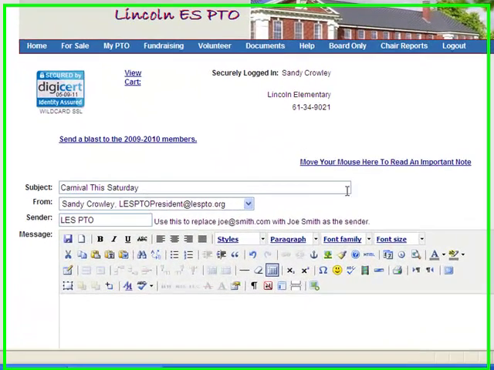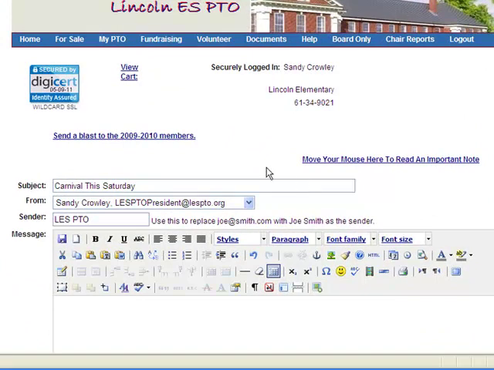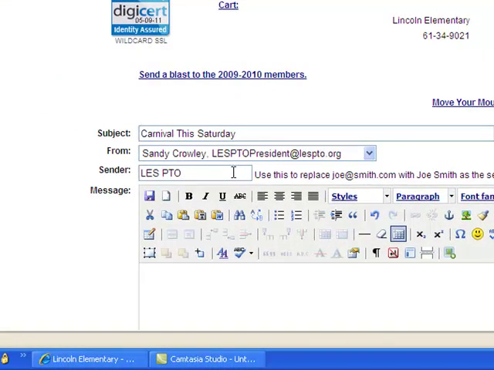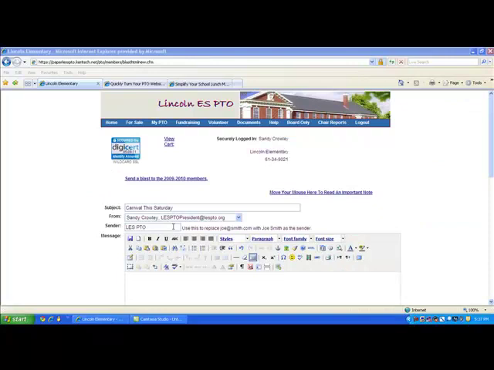When you arrive at the Email Blast page, you'll notice that there are the typical fields that are involved in an email. The first is the subject, and here we are labeling it as Carnival this Saturday. Next comes the account that you are going to send the email from. Here we have chosen Sandy Crowley, who is the president and who has an email address of president@lespto.org. And then you can also optionally include a more descriptive sender. In this case, we're using the name of the PTO, which is the LESPTO. And this is what people will see as the sender when the email arrives in their inbox.